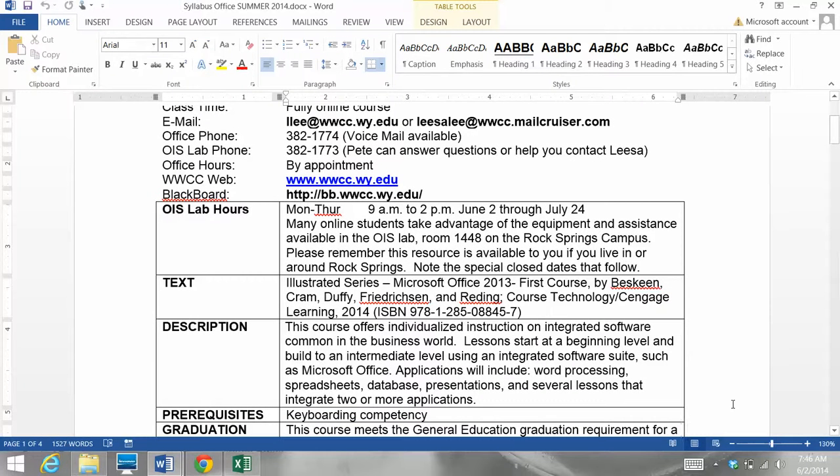The course description I'm sure you've read, but we are going to look at Word, Excel, PowerPoint, and Access, and besides working on lessons in each one of those applications, we're going to learn how to combine them, what's called integrating. For example, we are going to put an Excel chart in a PowerPoint presentation. We're going to use Access as a database to enter information into a Word document. You'll see some of the power behind using the entire suite of Microsoft Office.